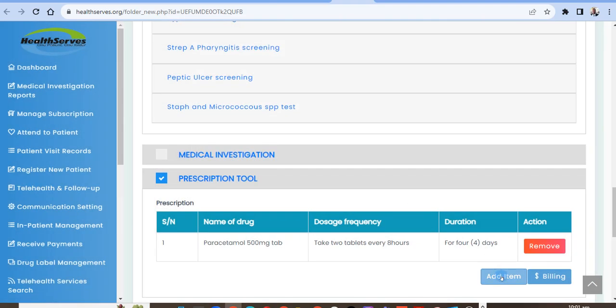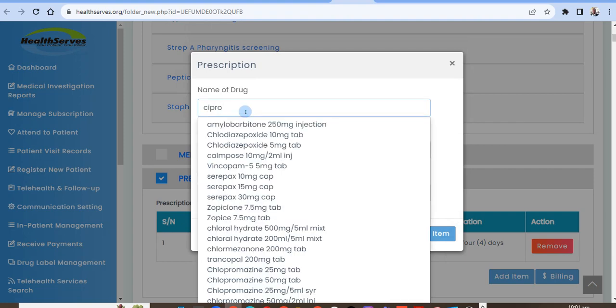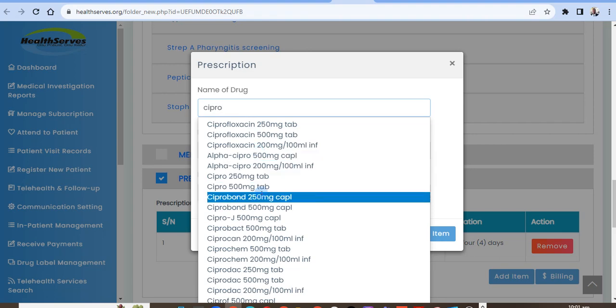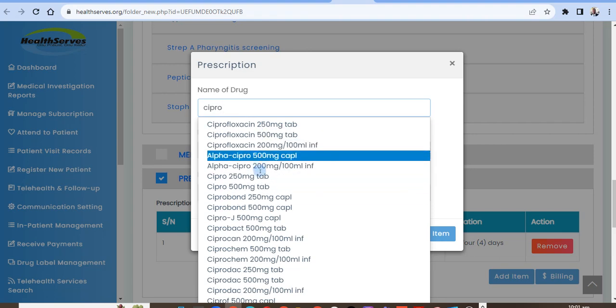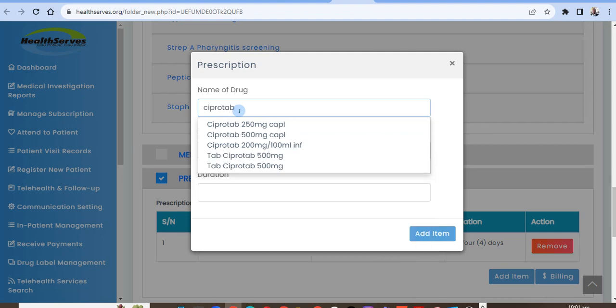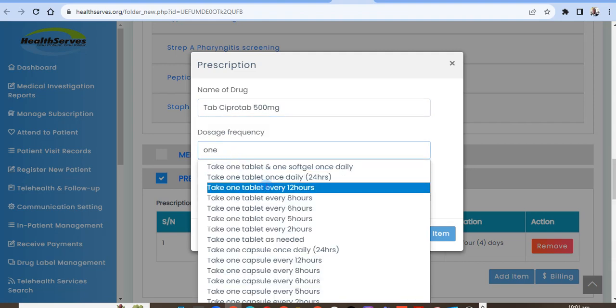Then I want to add another drug as well. Maybe this time around Ciprotab. So I write Cipro. Once I write Cipro, it will give me the right options for what I'm looking for. So there are various types of Cipro-based drugs, and I'm looking for Ciprotab. Let me put tab so that you can refine it down to what I'm looking for. So this is Ciprotab 500 mg. What is the dosage? 1, 12 hourly.